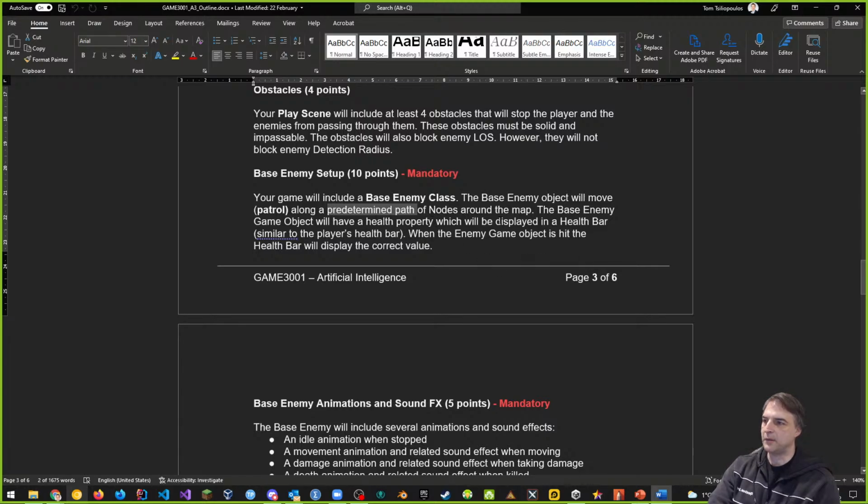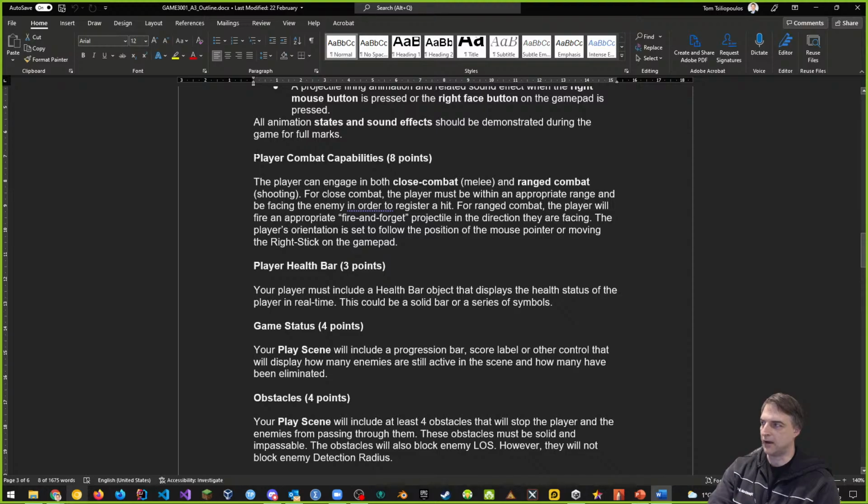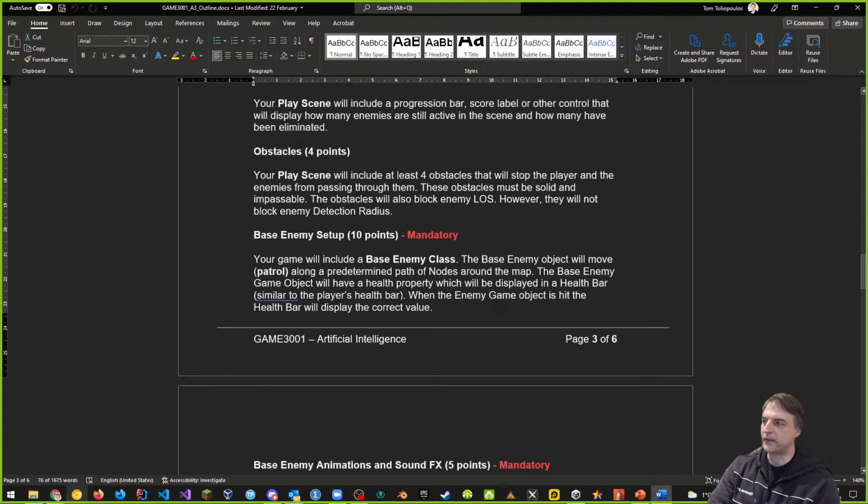It says, when the enemy game object is hit, now this is something you need to respond to. So the enemy can't hit right now, not really. But the player can hit the enemy. They can fire at the enemy because the player has capabilities of fighting. Remember we said that. Player combat capabilities. It can fire and forget. It can do a melee combat attack with animations. All those kind of things. But the enemy does not have that right now. The enemy can only walk around, really.